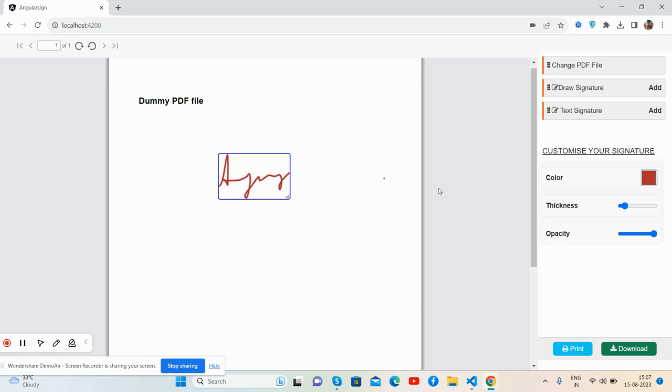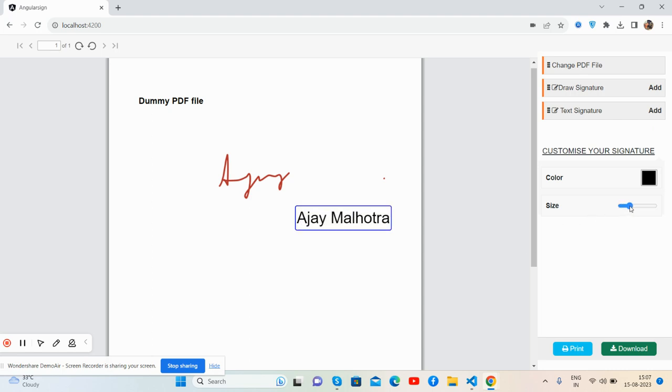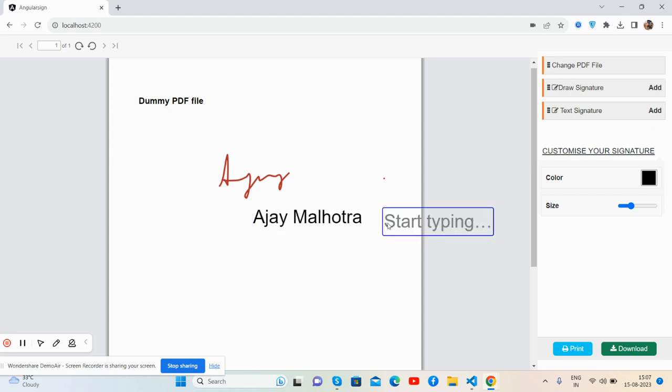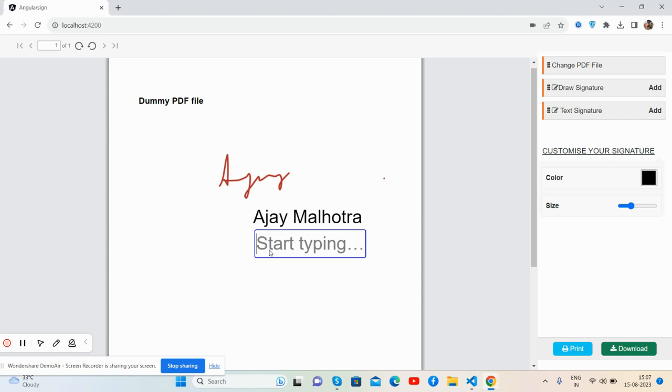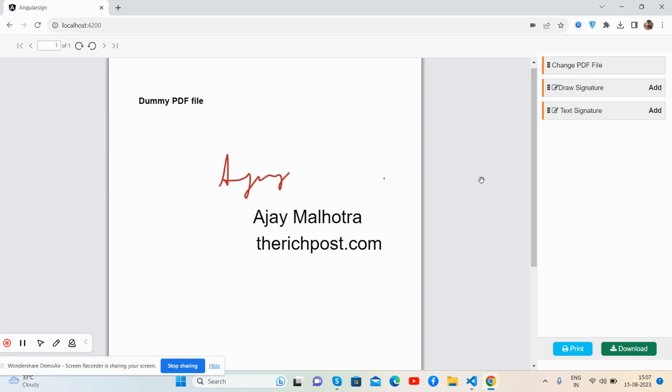Now, I will do text signature. Like name Malhotra, size, richpost.com. Guys, have you seen it work well?